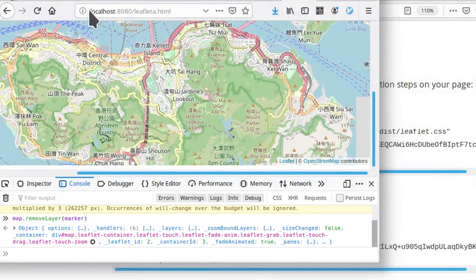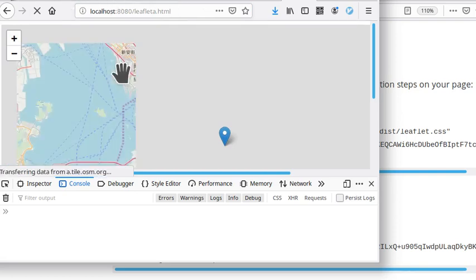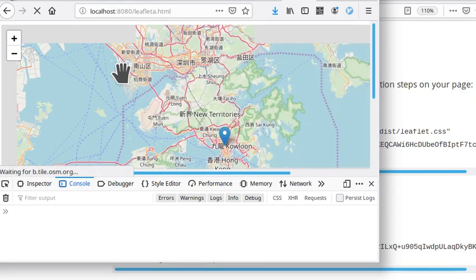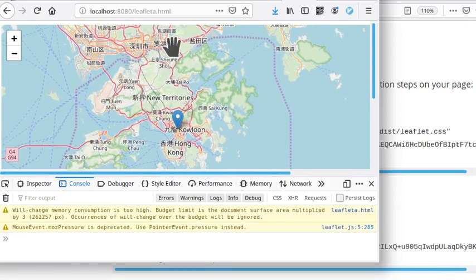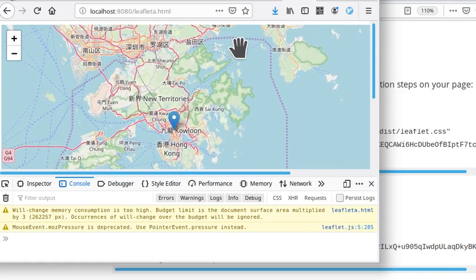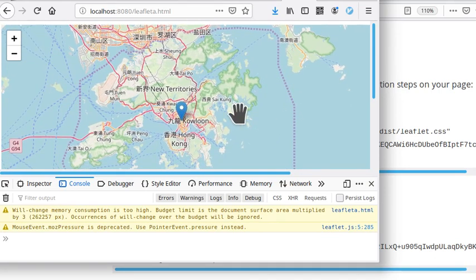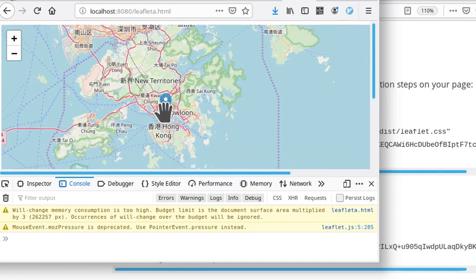We run the server at localhost, port number 8080, Leaflet HTML. If you remember, we changed the zoom level from 12 to 10, so you can see the map includes a little bit larger area. Shenzhen, the city, got included. Hong Kong is inside the dotland. It included all the island of Hong Kong and the New Territories. The marker is still there.